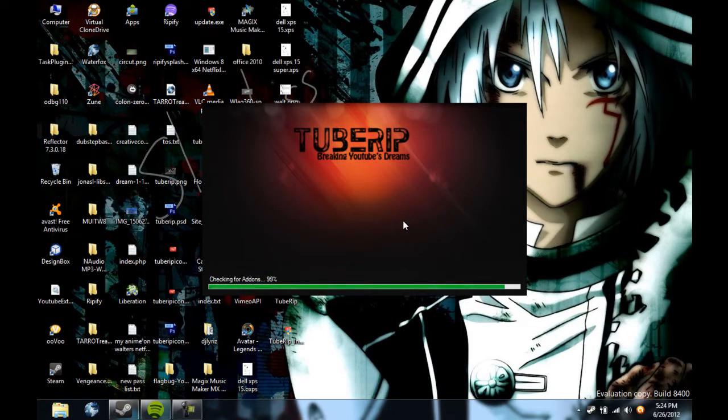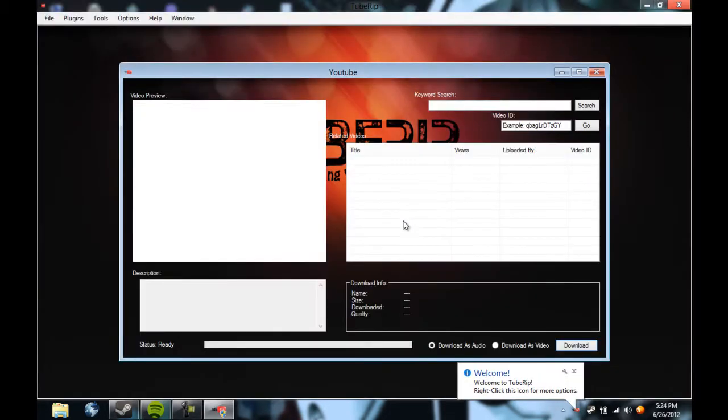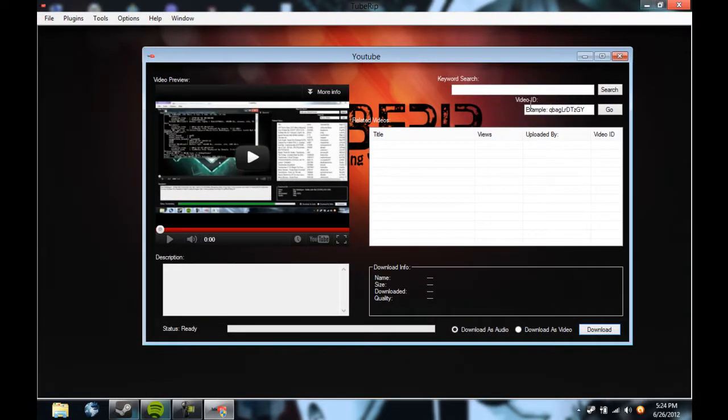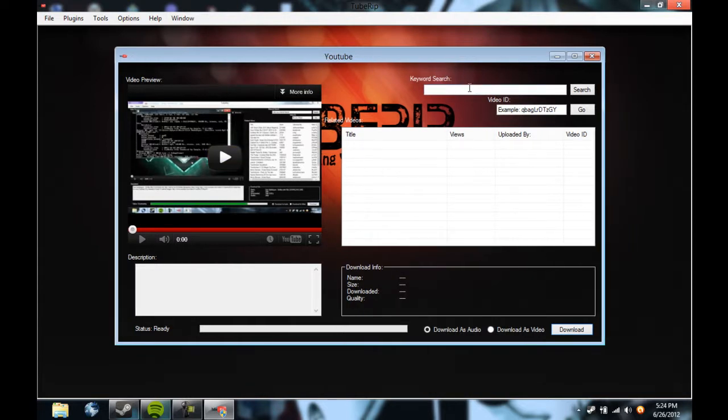That's the same form that was loading in the last video I made, except it's put into an MDI parent rather than being the main form itself. That was put that way so it would work with the plugin system I created. It's still got the same forms, everything. You got your video preview, you can search with a keyword. If you type in your video ID, it'll load the video and a description.